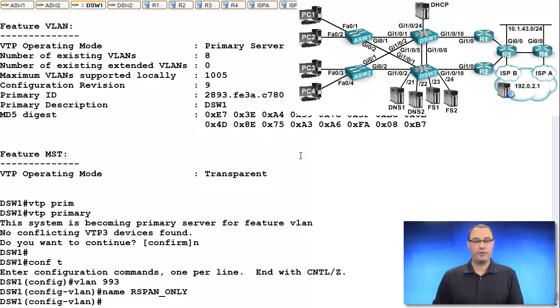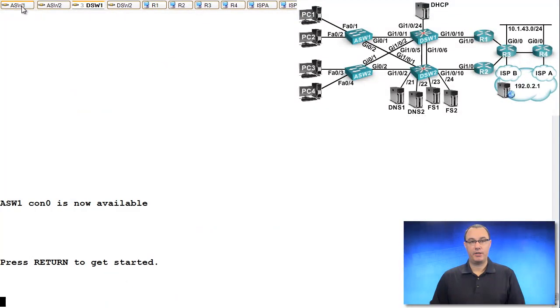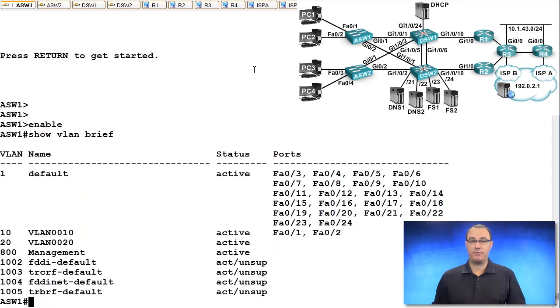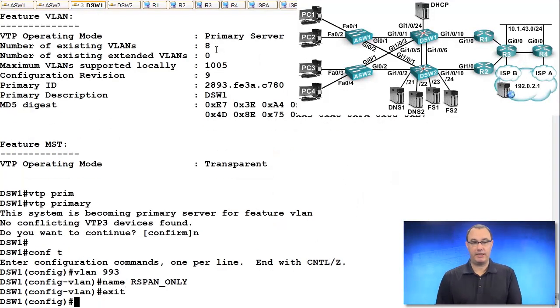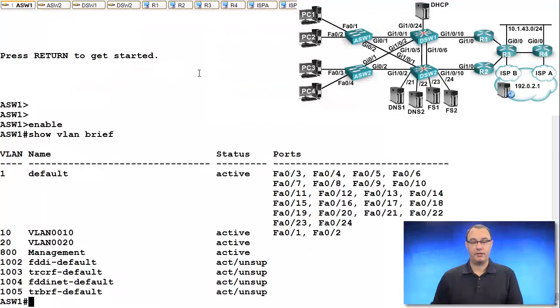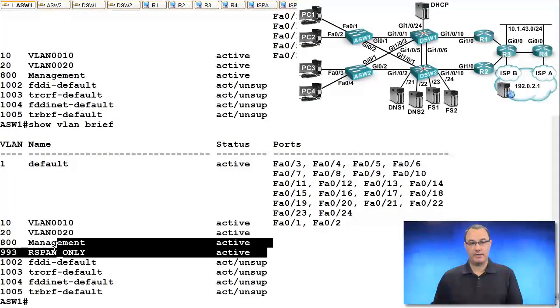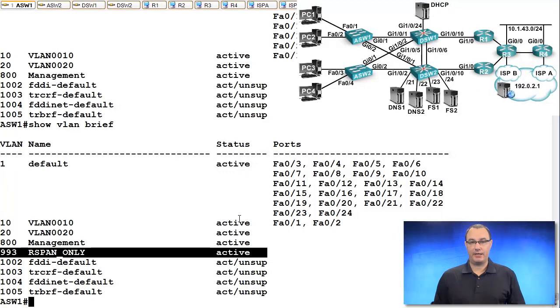Name your environment accordingly. Now we need to make sure that ASW1 gets this. So I'll do a show VLAN brief here, and I'm going to be looking for that VLAN 993. It doesn't exist right now, but what I'm going to do is exit out, and upon exiting, that's when VTP is going to trigger a change, and then we see that. Now, all it shows us right now is that we have an RSpan VLAN, at least in name.